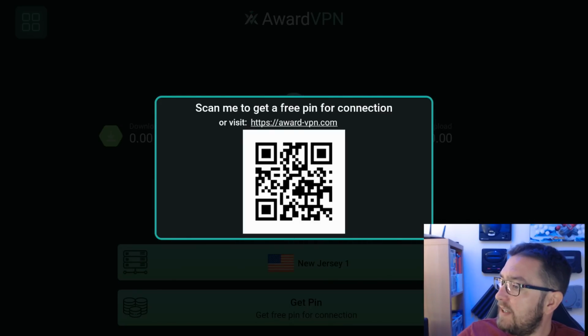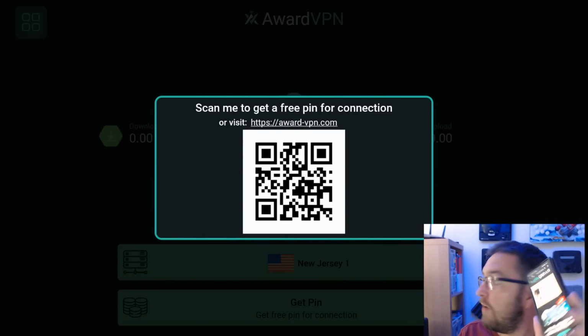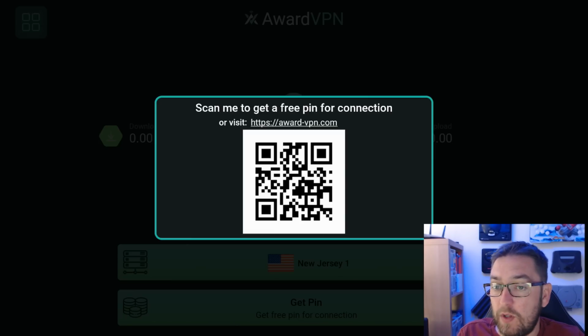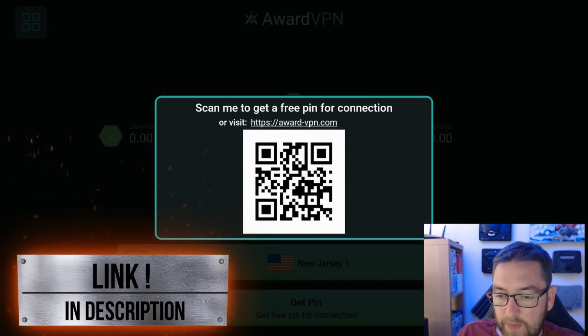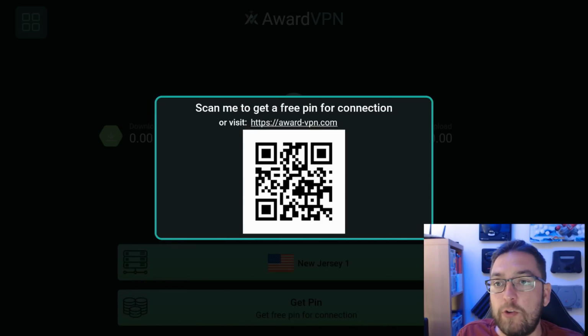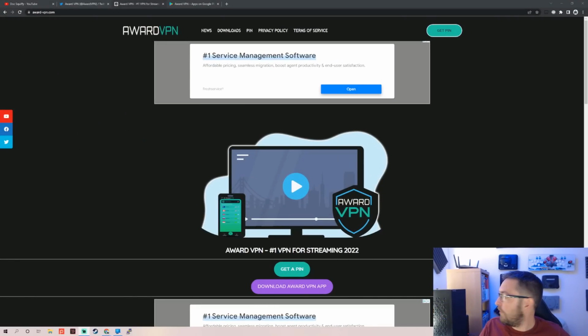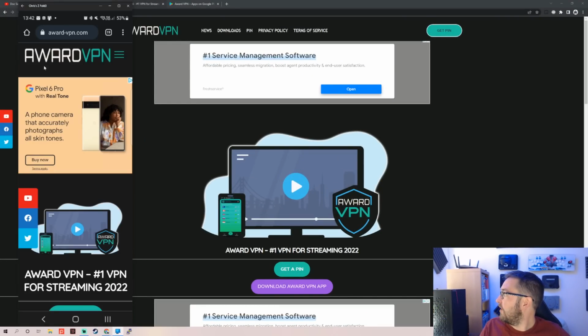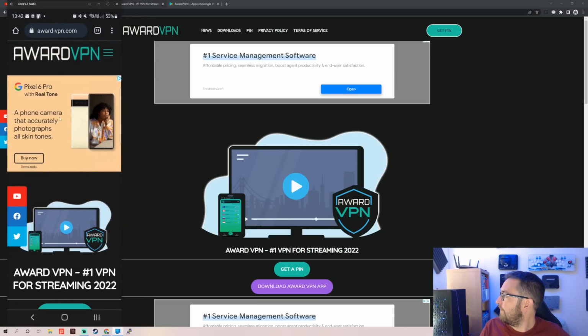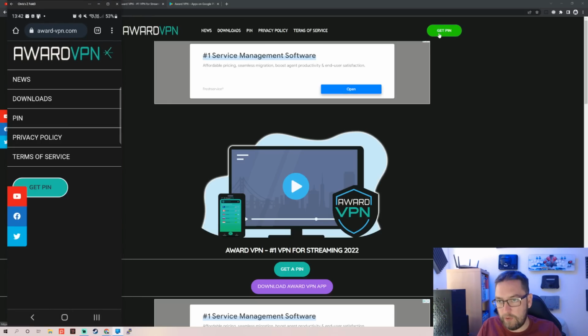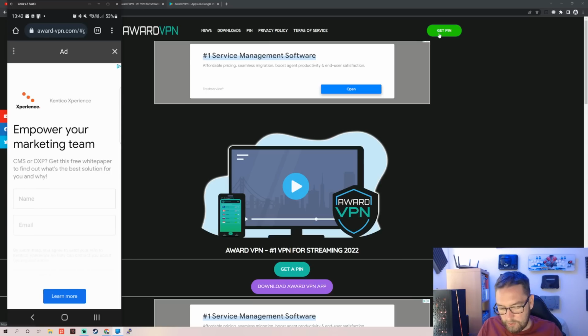Right, scan me to get a free PIN for connection or visit awardvpn.com. So with your mobile phone, you can either scan it or you just go to the website. So on my screen now, let me just quickly show you. You can go to their website on here, or you can do it on your mobile phone, which we can do down here as well. Got the mobile phone open for you as well, if that's any easier. And all you do on it is go to get PIN. So I do it on my phone on the side. Get PIN, you'll see it on the page.